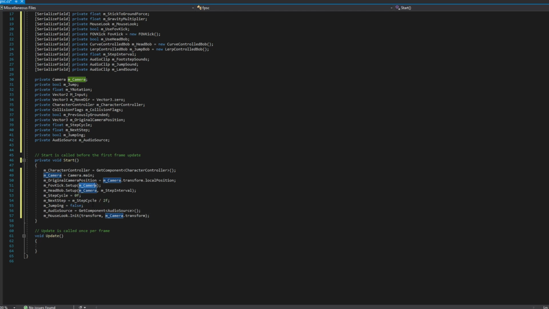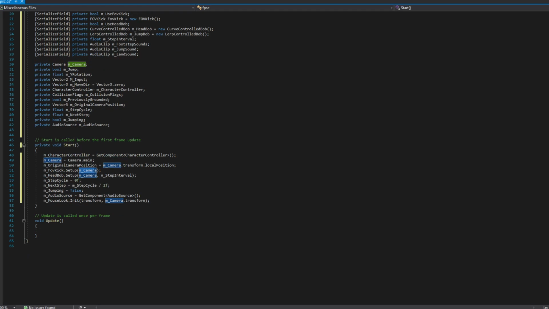Next step 2. Is it jumping? No, not now at least. Audio source. Find the audio source. Initialize it looking at the mouse look thing. Cool. So that means that now we're going to go to void update.